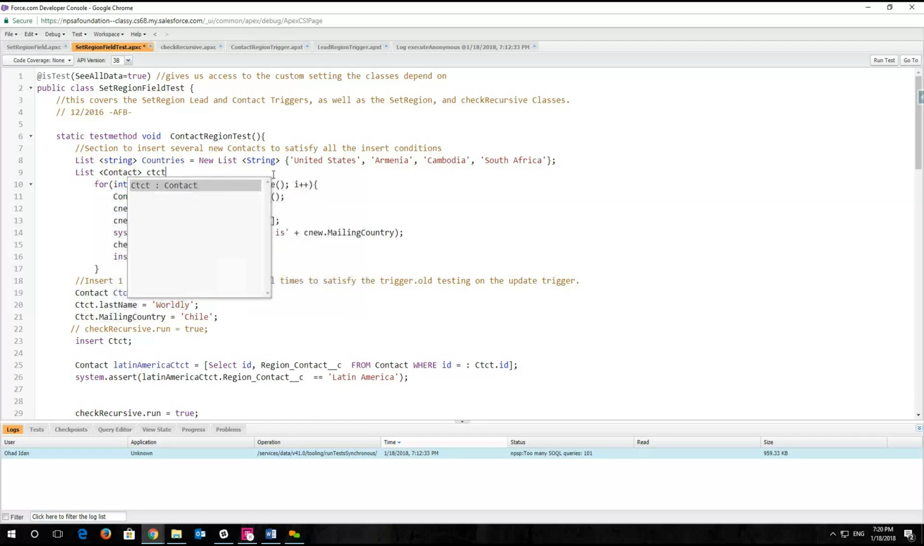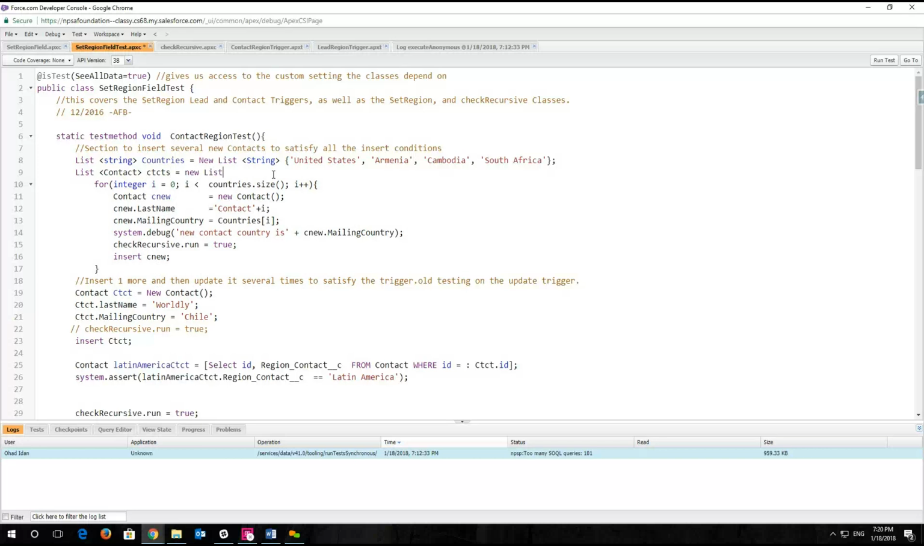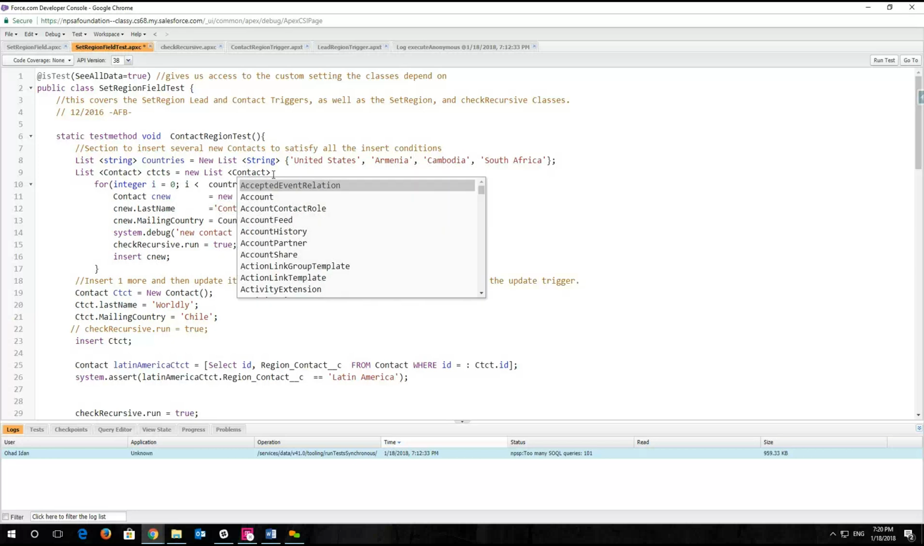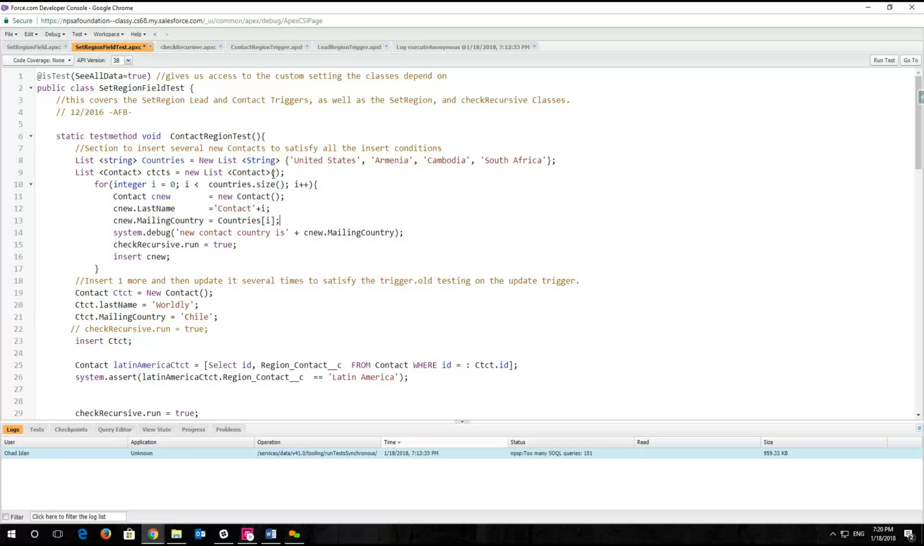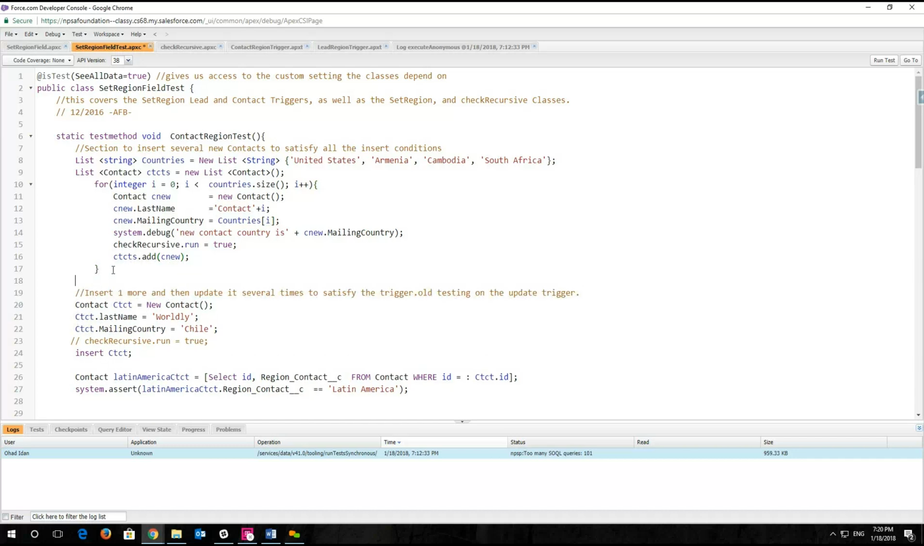And I'll just follow your naming convention, CTCTS. And we'll say it's a new list of contacts. And instead of this insert CNew, now I can say CTCTS.add CNew. So in essence, all we're doing now is every time this loop goes through, we are just adding this contact to a list of contacts. And after the loop is completed, we want to try and insert our contacts.